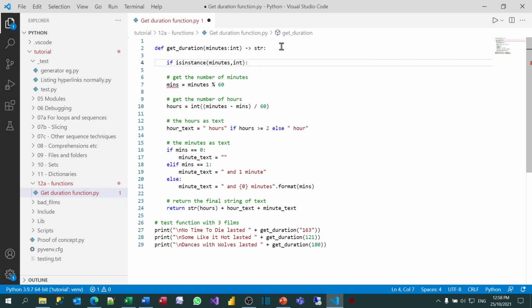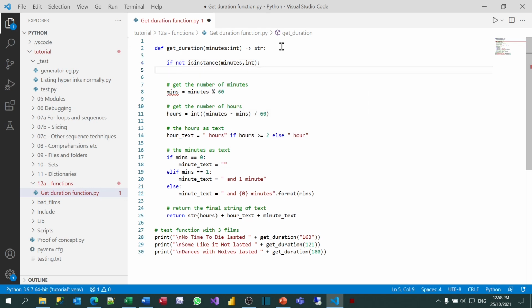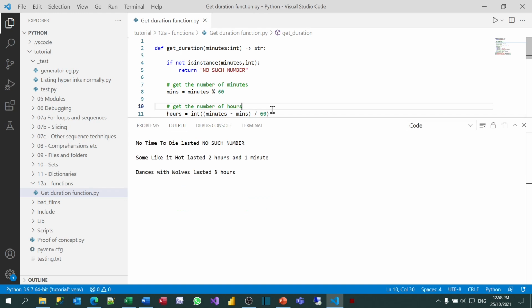Except I actually want to do the opposite. I want to say if it's not an int. So I'm going to put the word not in front of that. And if it's not an integer, then there's no point carrying on. I've got a problem, and I'll return no such number. And I'll put it in capitals just to make it really stand out. So now if I run that program, you can see it says no such number instead.